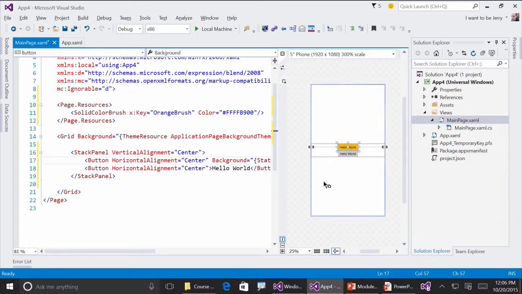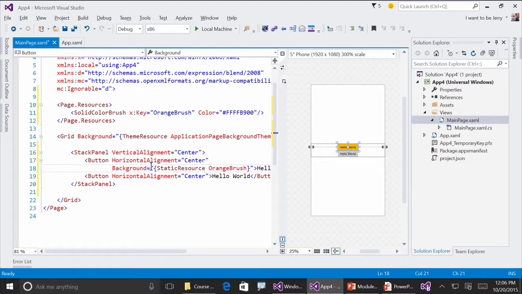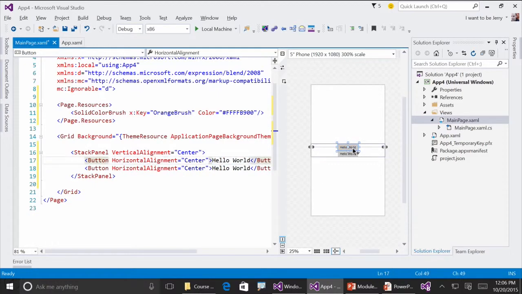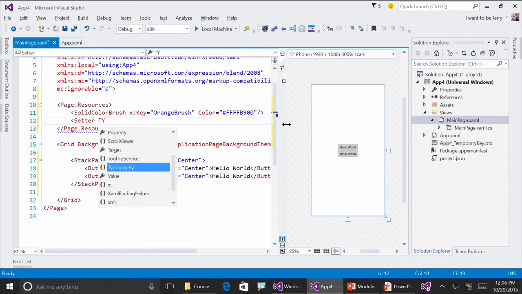So what's changed down here in our button is the resource now goes to the static orange brush. Well, that's nice. That's not what I want, though. I want to make it so this applies to everything, but I'd like to go ahead and do it implicitly because I think that's sort of a fun thing to do. So I'll go ahead and take the background off. You can see it goes back to its default of gray. And I'll create an implicit style that targets button.